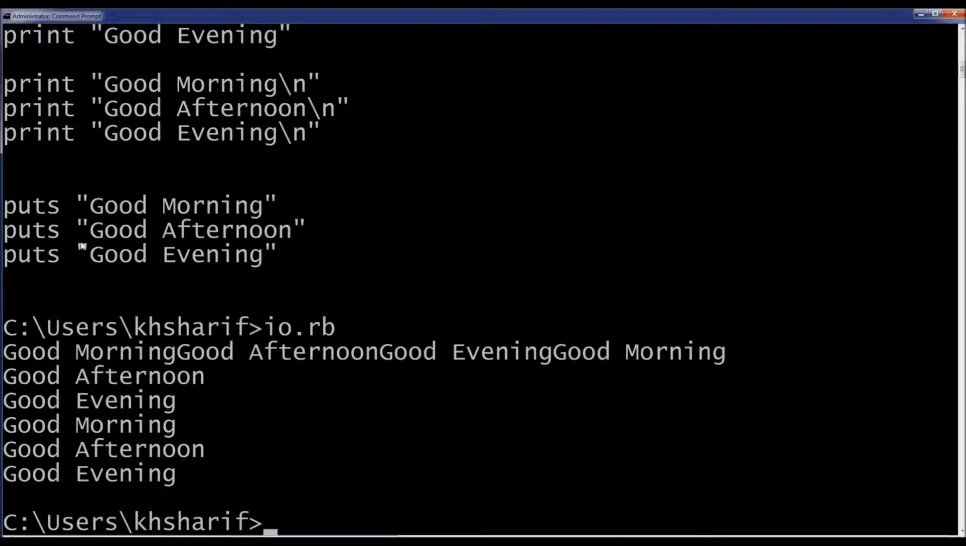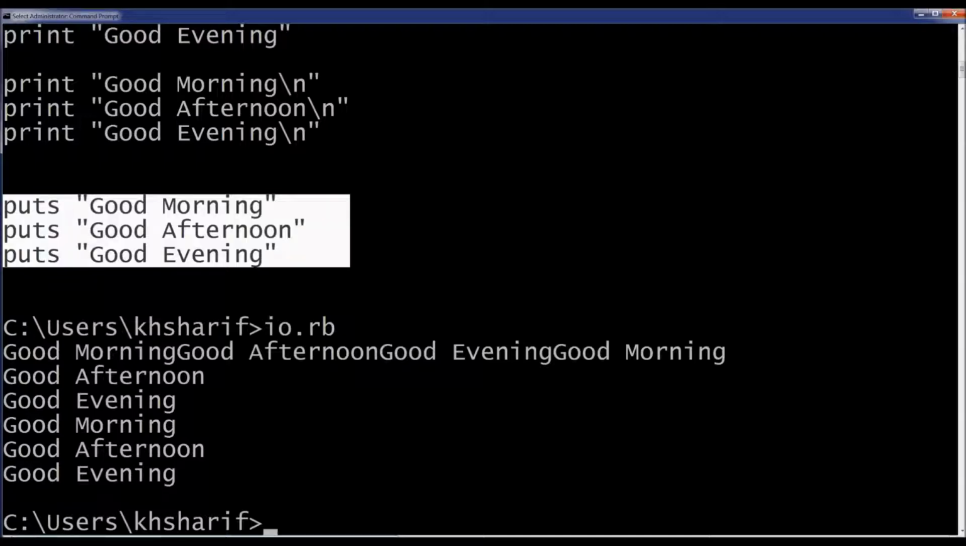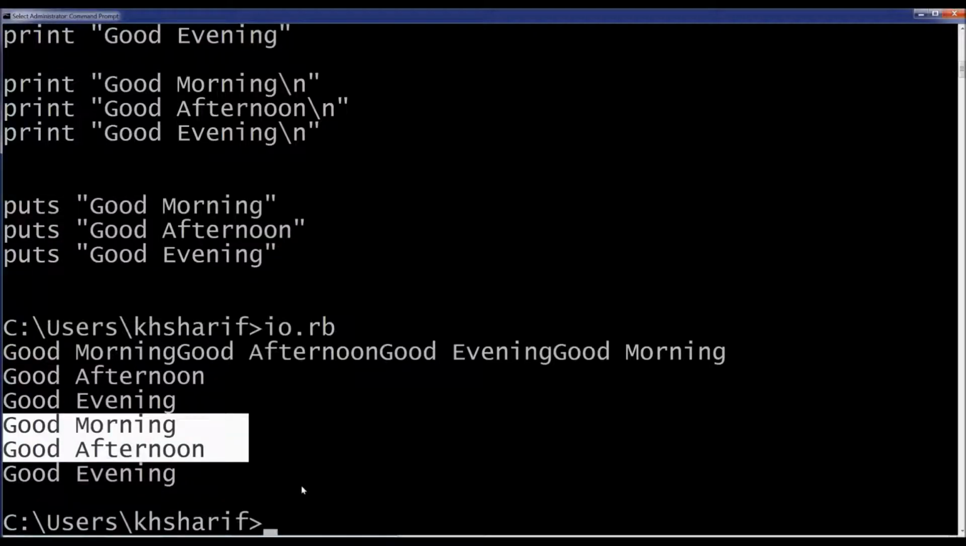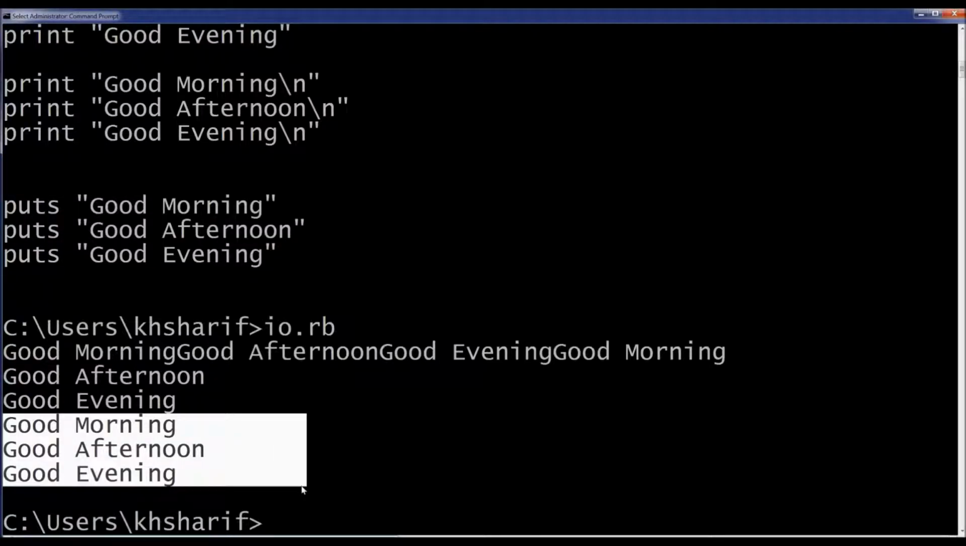I did not specifically give the good morning, good afternoon, good evening messages with the new line, but you see the new lines are inserted. Now how is this happening? Because puts by default concatenates a new line at the end of the string. Any doubts so far?